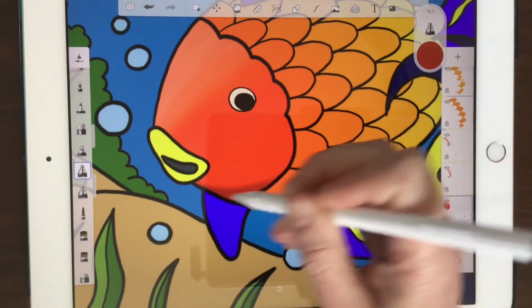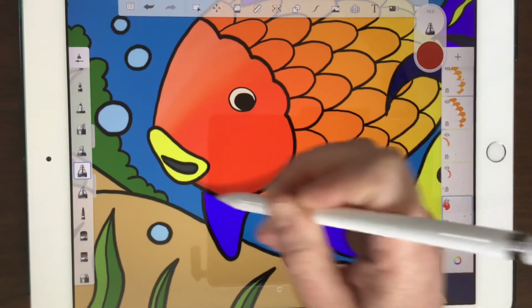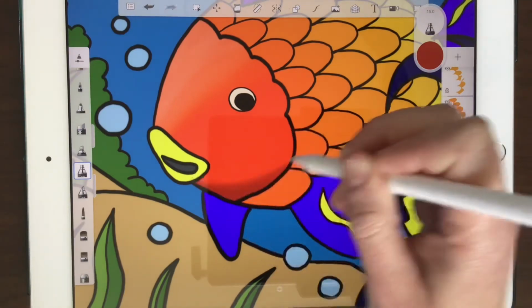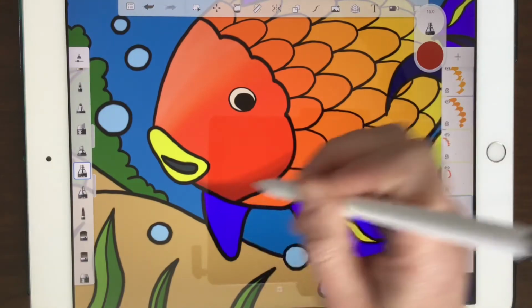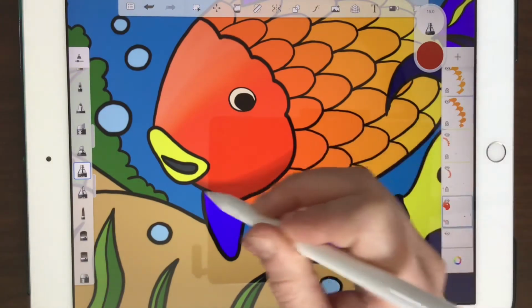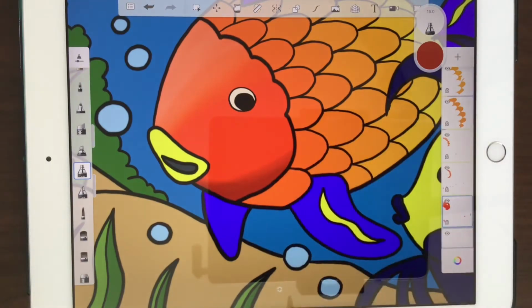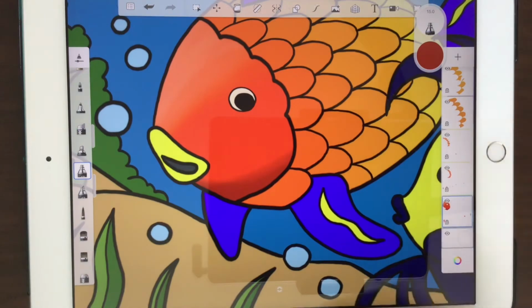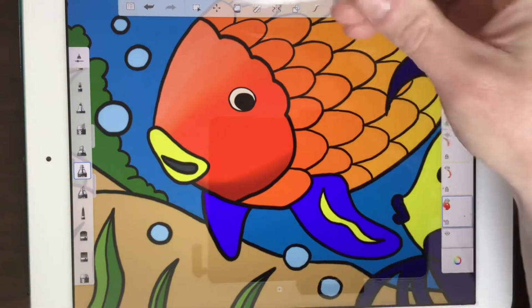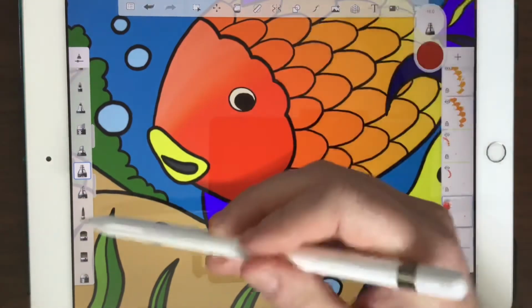And because my fish is going to be kind of cylinder-ish shaped, I'm trying to make it a little more round. Kind of want to base it on the shapes that your drawing has. So if it's a straight shape, probably more of a straight shadow. All right, so I want to blend it in.